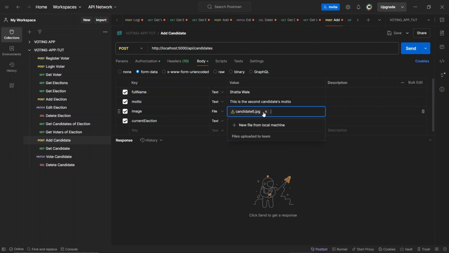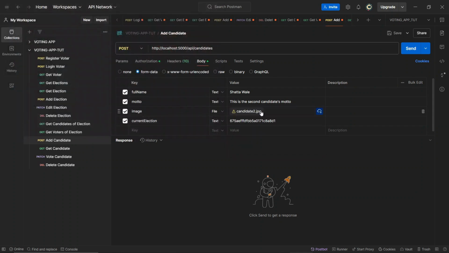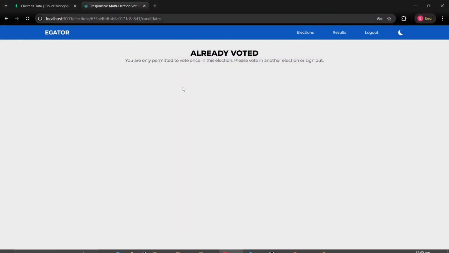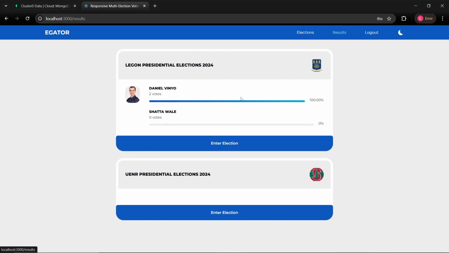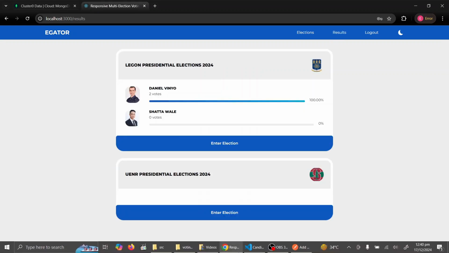Right, for the candidate image, I can choose this guy, and yeah, I'll just hit okay. The current election, that's the Legon election. Okay, so candidates added successfully. So if we come back here, we should have two candidates. Okay, and we've already voted, so we cannot see them.